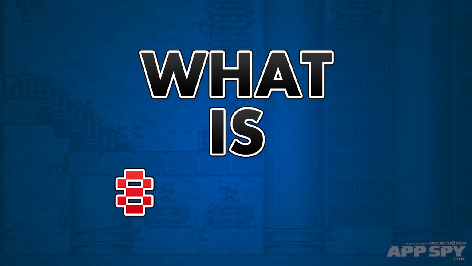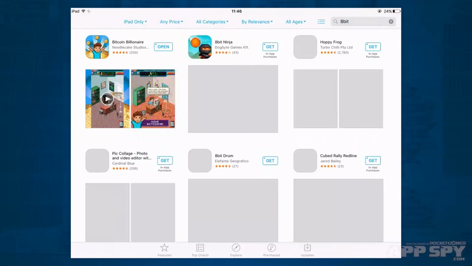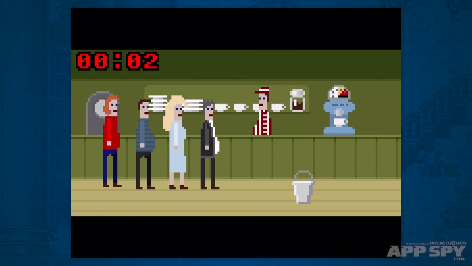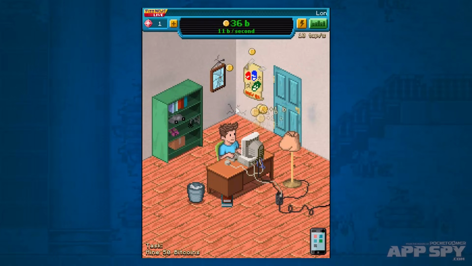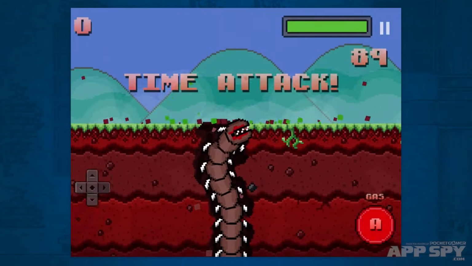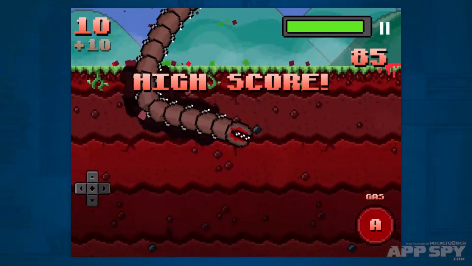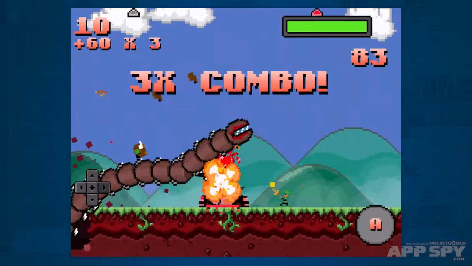What is 8-bit? Search the App Store for this term and you'll get games like Super Mega Worm, McPixel, Retry, Bitcoin Billionaire, Century City, and Star Trek Trexels. They all have one thing in common. They're drawn in lo-fi pixel art visuals meant to evoke video games of days gone by.